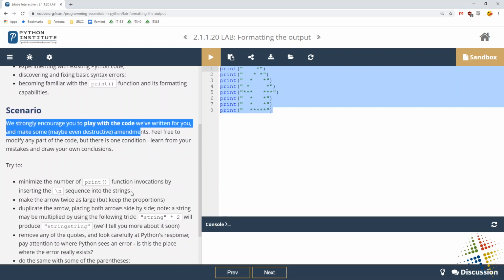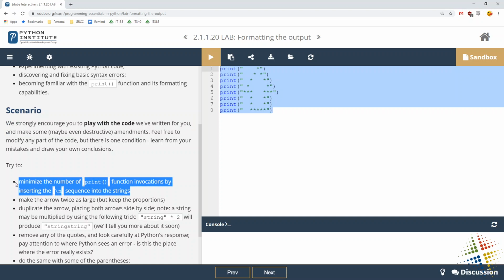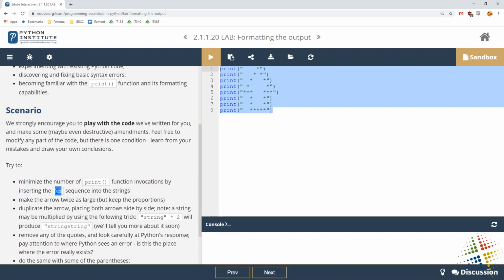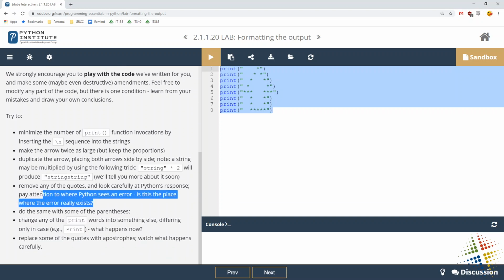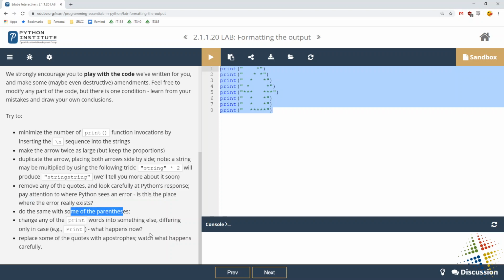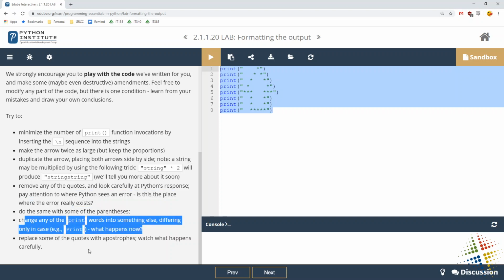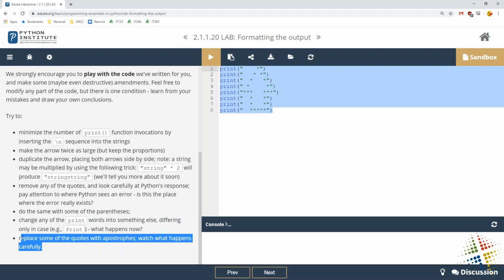And so it gives us a couple of suggestions, such as minimize the number of print statements using the \n sequence in the strings. That's interesting. Make the arrow twice as large. Duplicate the arrow using the multiply by 2. Remove the quotes, see if there's any errors. Do the same with the parentheses. Change how print works. And replace some of the quotes with apostrophes or single quotes. So we'll see how that works.